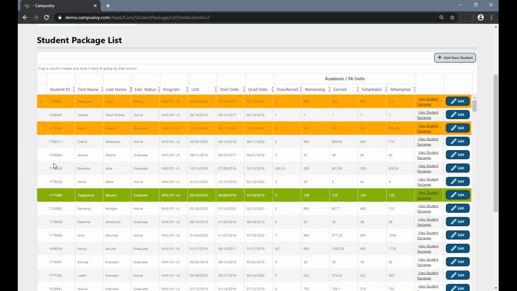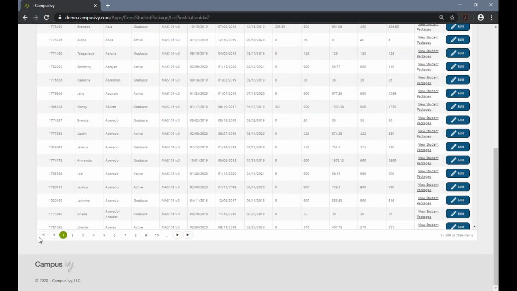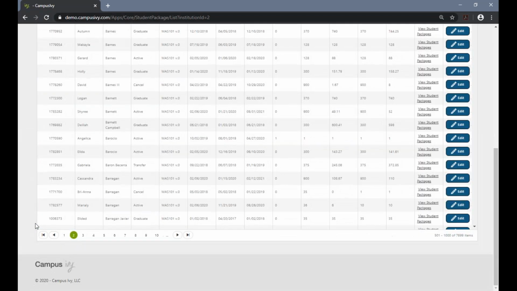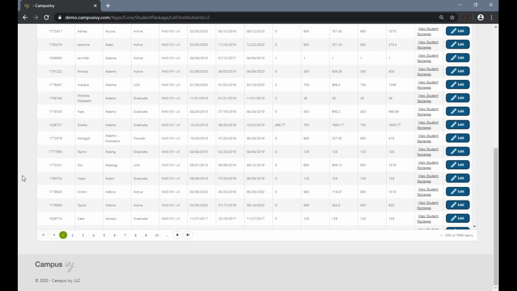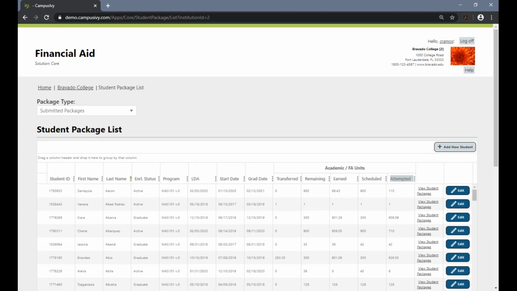Now, if you are dealing with multiple pages, so more than 500 students essentially, or 500 enrollments, once you move to the second page at the bottom, and then you try to go back to that first page, you will lose that highlight. So you will lose the tracking of the students that you updated. Okay, so just keep that in mind as well.